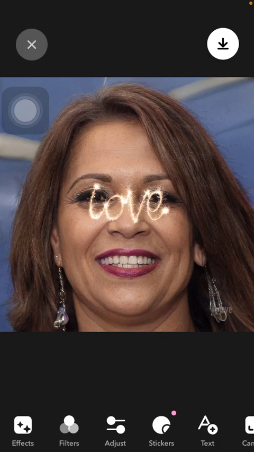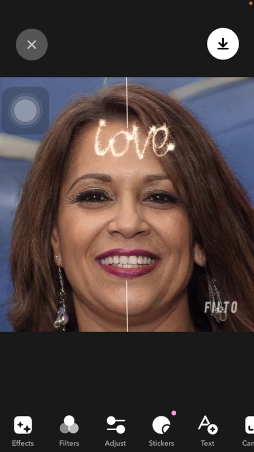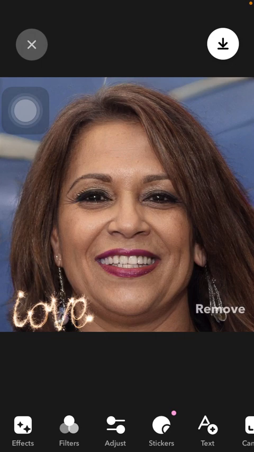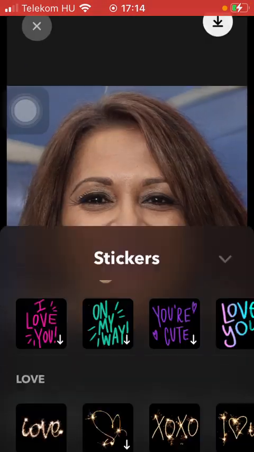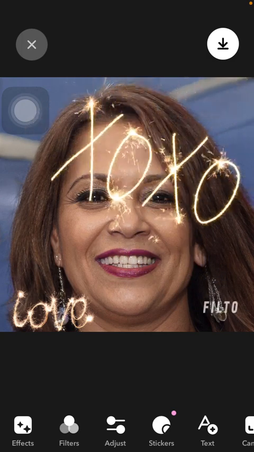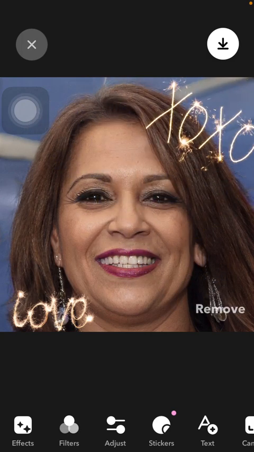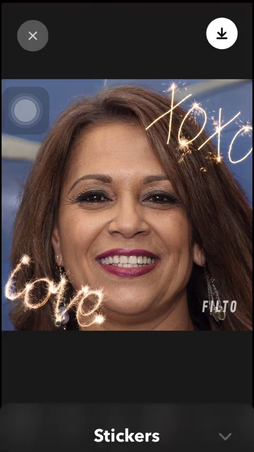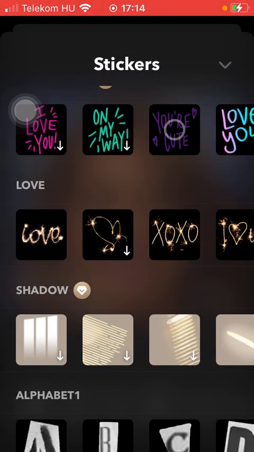So just simply tap on it and then you should place it within the screen. If you want to, you can insert more than one. You can make it bigger and smaller, and feel free to insert as many as you want to.